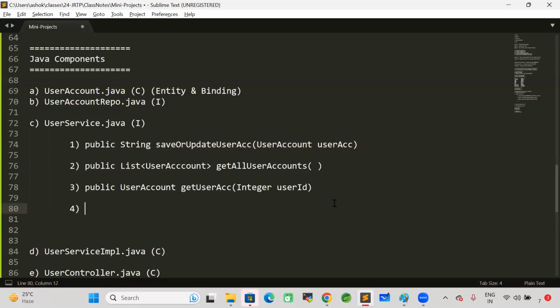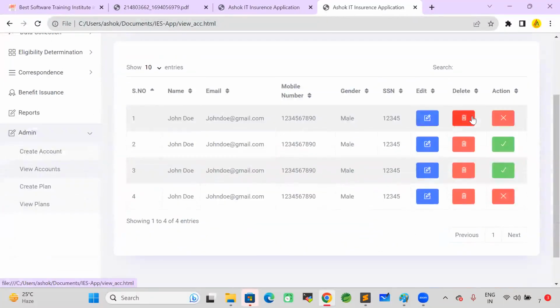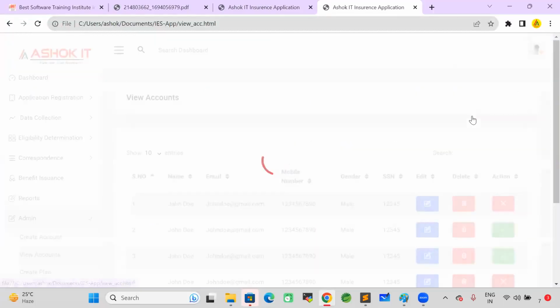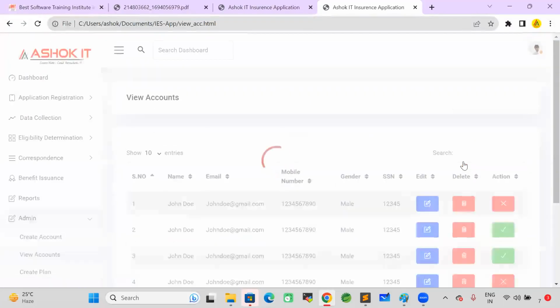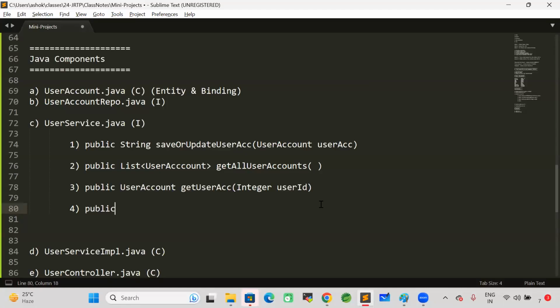Next one, delete. We need to delete the user record whenever we click on the delete icon. The delete icon is a hard delete. That means we need to delete that record from the database table permanently. Once the record is deleted, we need to send the latest records back to the UI. So for this, I'm going to write one method, public boolean, delete user account based on integer user ID.